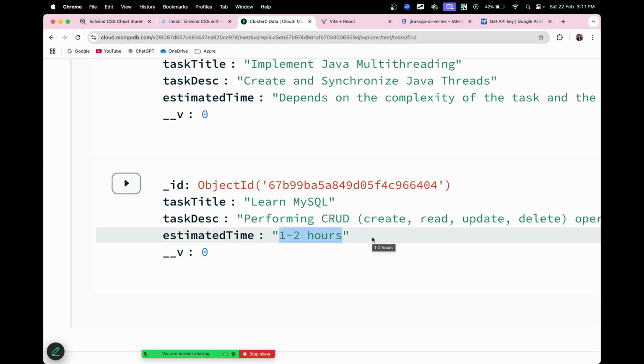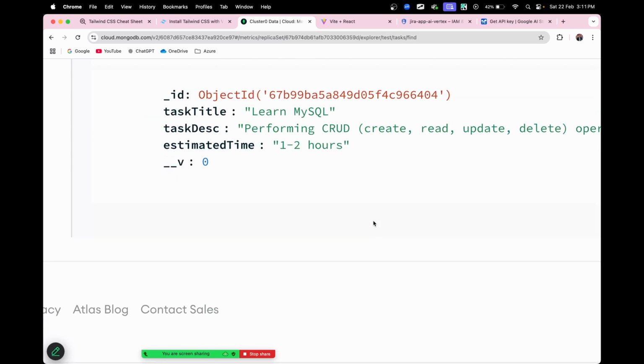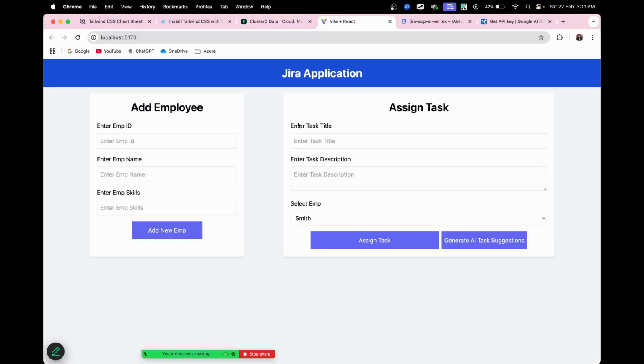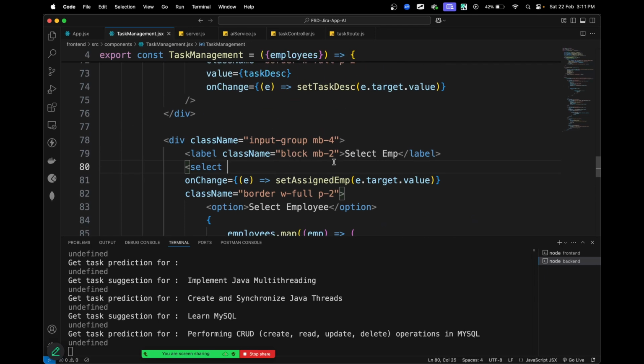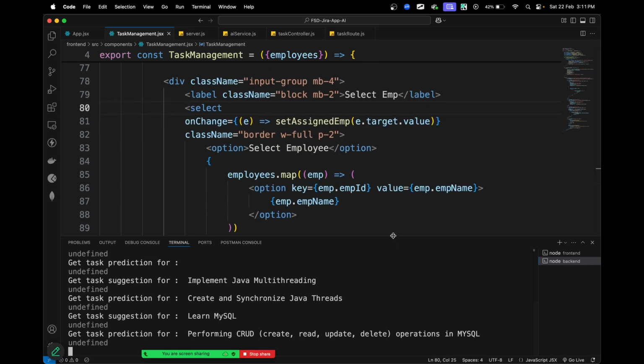Perfect. We are getting the estimated time. We are getting the predictions now. And now the final thing is you just need to render everything here. You just need to show everything in the output window. And for that, you don't have to do anything. Just get everything from the database and print it out on the front end.